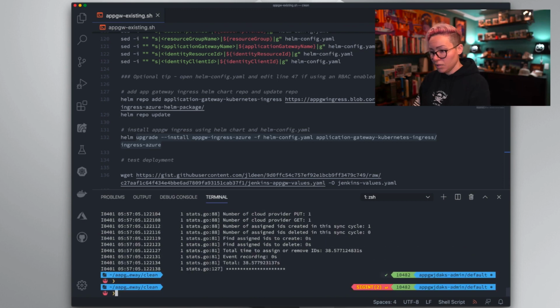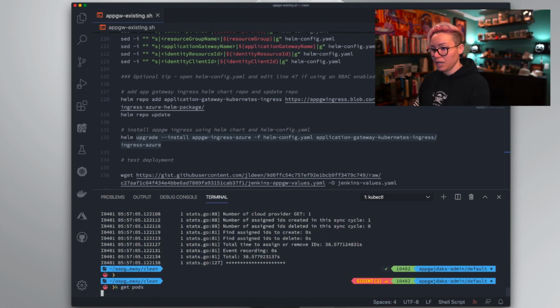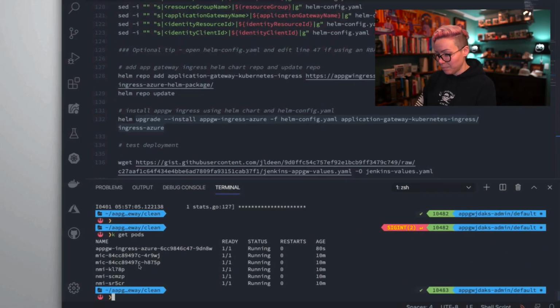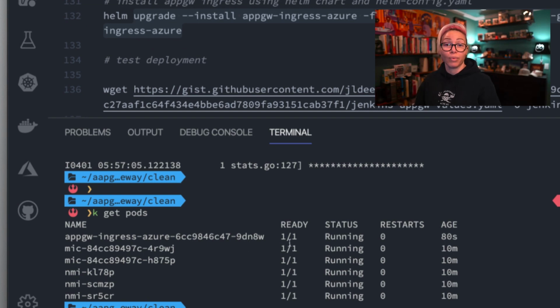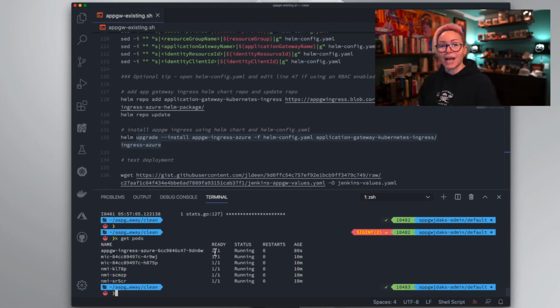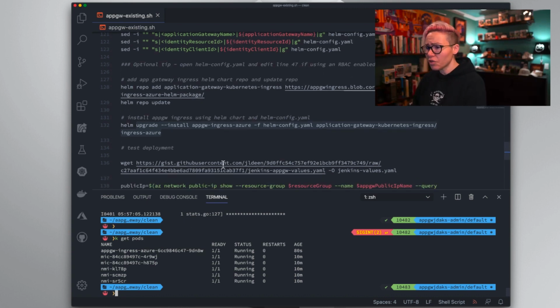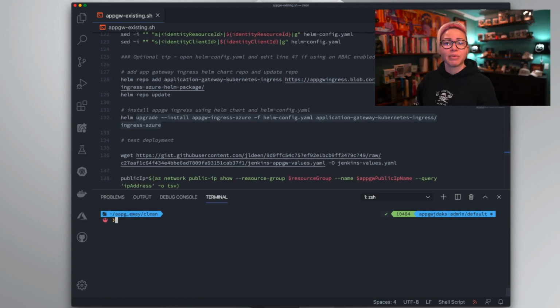So now we can do get pods again, and our app gateway ingress is now in a ready state. So now we're ready to actually use this ingress with the public IP address. The first thing we're going to do is deploy a Jenkins build server in my Kubernetes cluster, and I'm going to do it in 2 different namespaces.